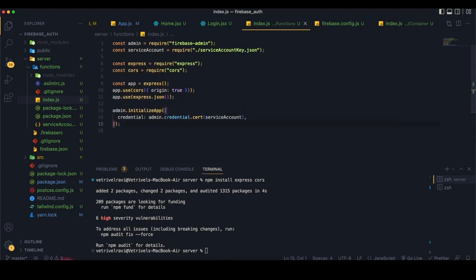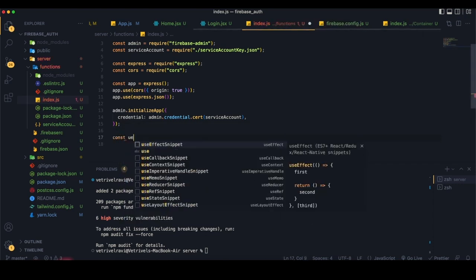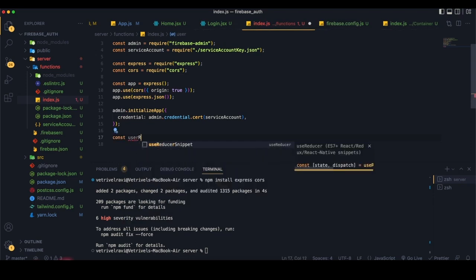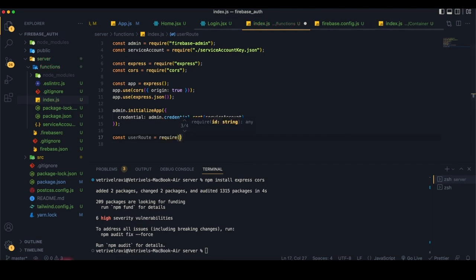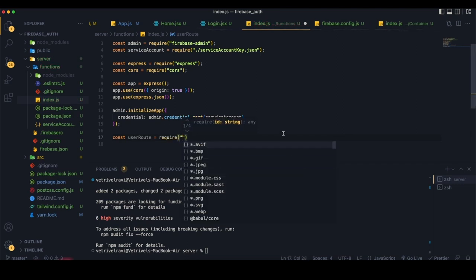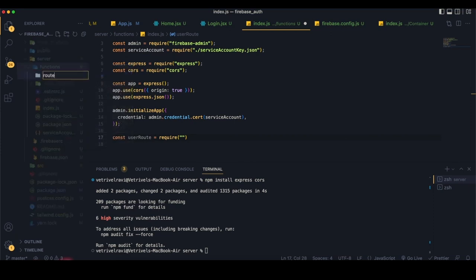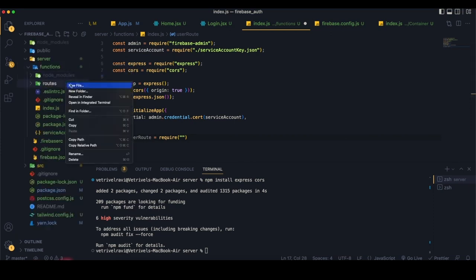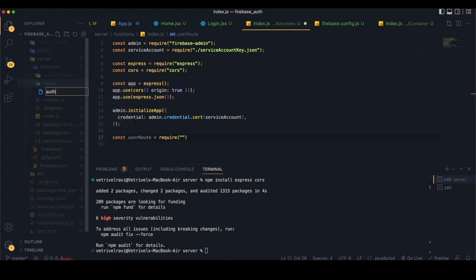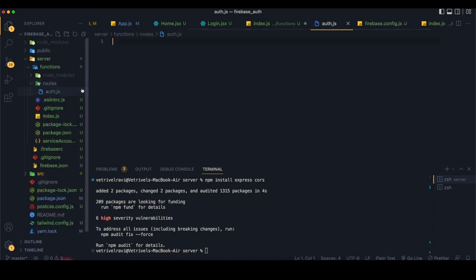All right, so then what we need to do is, okay, I'm just going to change the route. Anything coming through the user route, I need to give it to. So let's see, const userRoute equals require. Okay, so I'm going to create a new folder inside this functions folder. Right click, new folder, and I'm going to name it routes. Inside this, I'm going to create a new file, auth.js. Oops, spelling mistake.